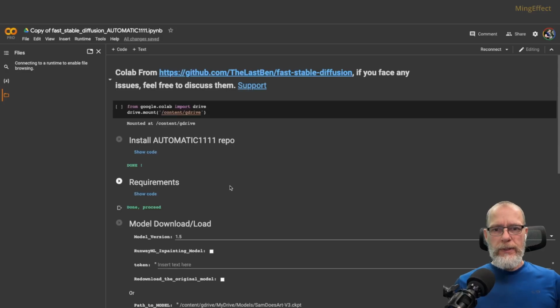Okay, so what I'm doing is, some people have had problems with Automatic 1111 because sometimes it just simply wouldn't work. One thing you've got to do is go to github.com/thelastbenfast-stable-diffusion. I'm going to put that link below this video, below the like button. If you check there, you'll see that link.